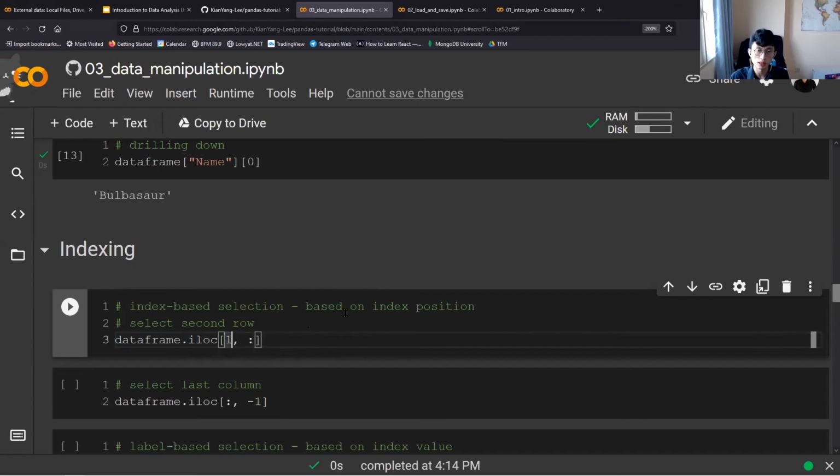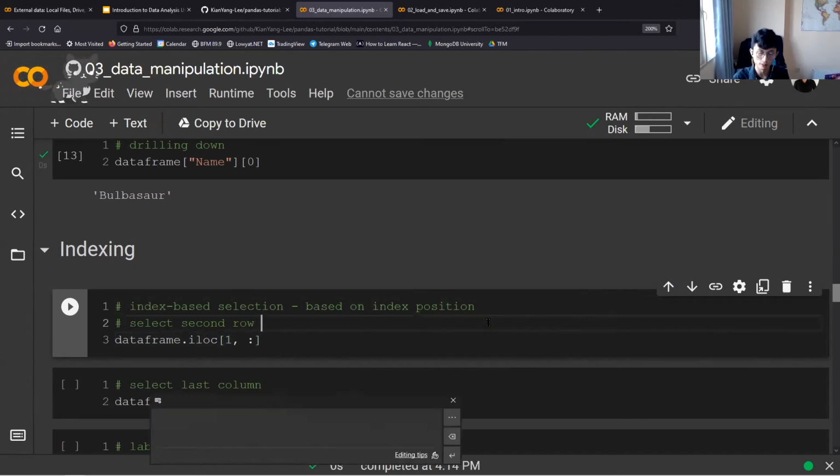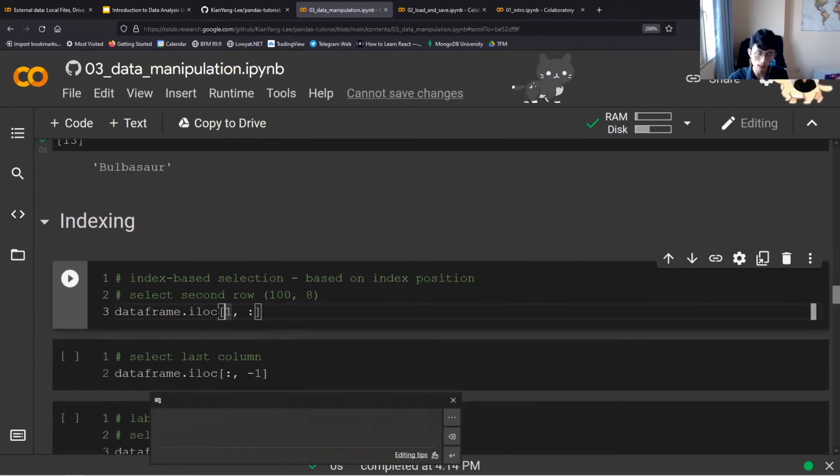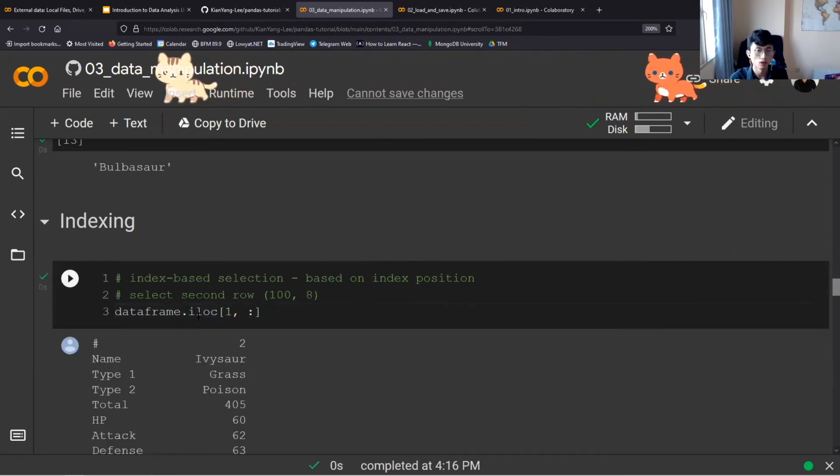So remember just now, when we have a shape like this, (100, 8), this means that we have 100 rows and 8 columns. The same applies with iloc and loc. The first value would be the row and the second value would be the column. When we just have a colon for the column, it means that I want all of the columns. Sorry, I made a mistake. This 1 refers to the second row and all of the columns, right? So let's see what will return.